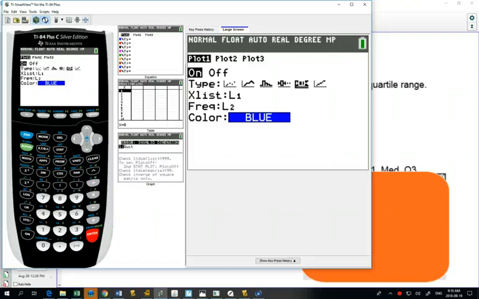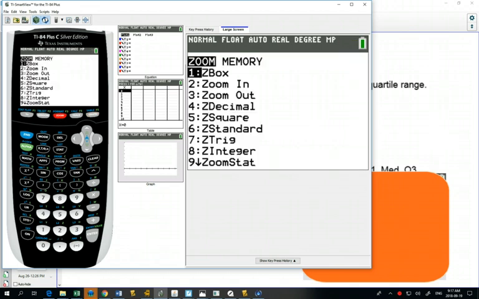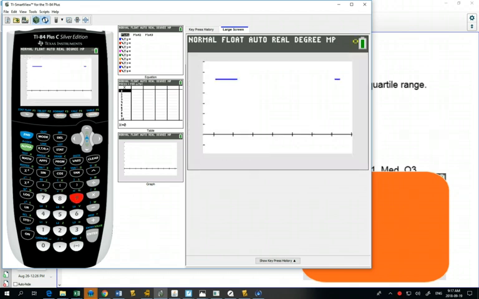Okay, we only have data right now in list 1. We don't have a frequency in list 2, so I'm going to change my frequency back to 1. Choose whatever color. Now if you hit graph, it may or may not appear on your screen because of the window setting. Currently, mine is not appearing. If you hit your zoom button and zoom to number 9 for statistics, it should appear.